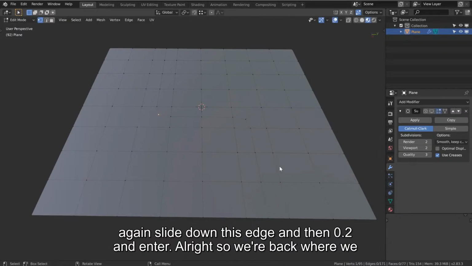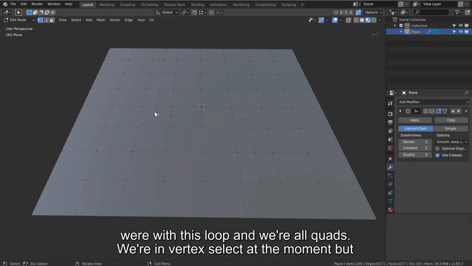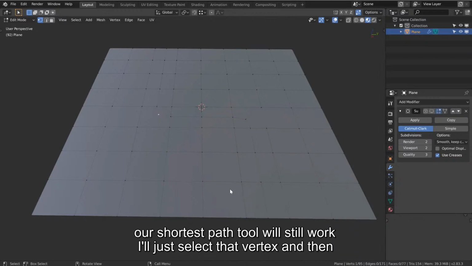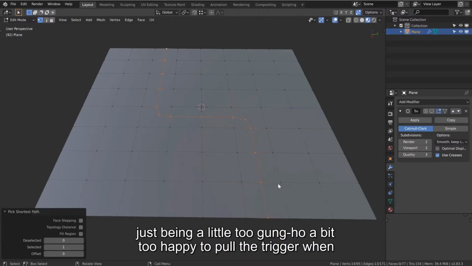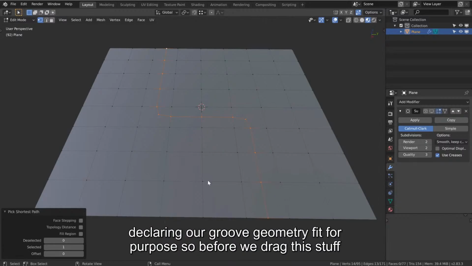All right, so we're back where we were with this loop, and we're all quads. We're in vertex select at the moment, but our shortest path tool will still work. I'll just select that vertex and then control left click here, and then we've got the whole loop. So earlier, the issue was just being a little too gung-ho, a bit too happy to pull the trigger when declaring our groove geometry fit for purpose.